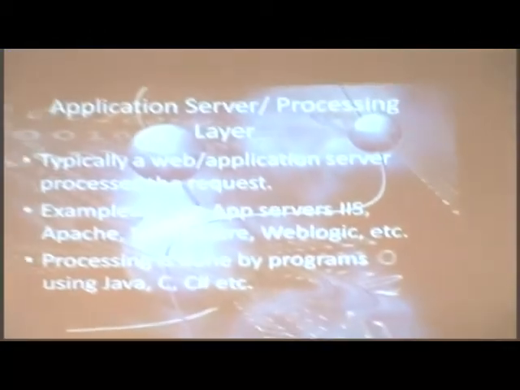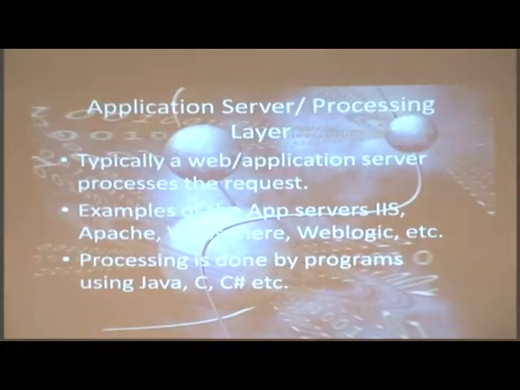In the application server and the processing layer, there's typically a web application that processes the request. Some examples are IIS, Microsoft, Apache Web Server, WebSphere, WebLogic, and etc. These are done by Java, C, C#, and other programming languages.